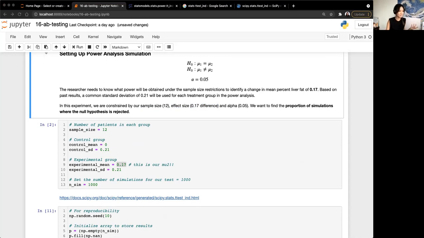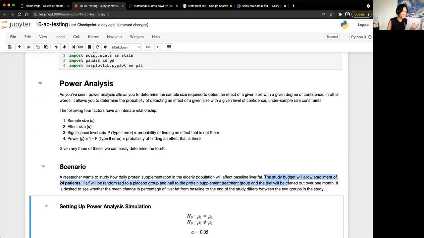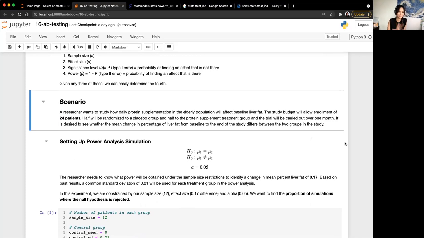In this case, I think they said that because of budget constraints, the budget will only allow enrollment of 24 patients. You can really just check the power and keep that in mind as you're conducting your experiment. Just keep in mind that you might incorrectly not reject some null hypotheses. The double negatives are confusing, but that's what it is. So that's really the context in which you would use power the most.